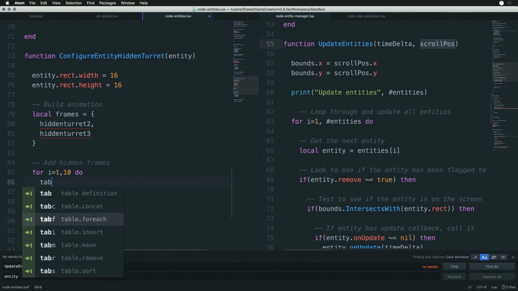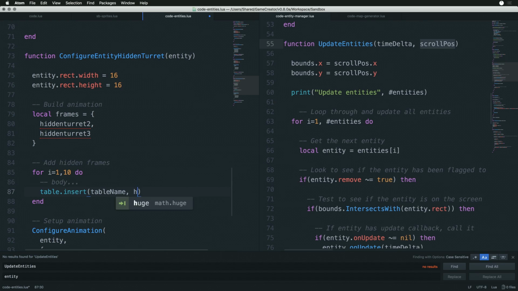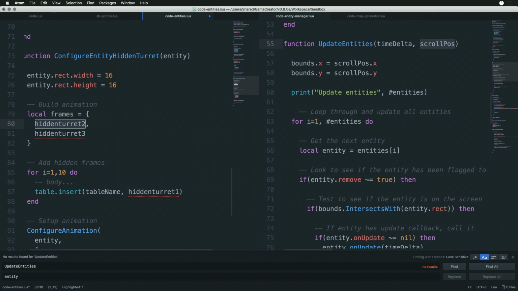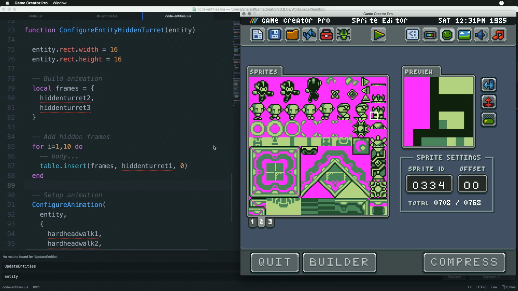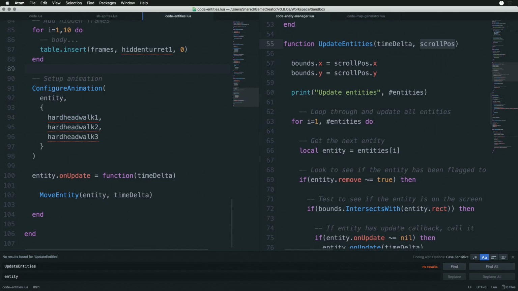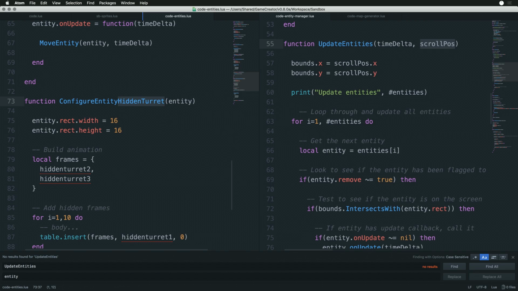What we would do is table insert, and we're going to do frames. Well, actually, we're just going to write hidden turret 1. And we're going to put this into frames. And we're going to do this at 0, which I think is how you can do this. Let's go and build out, what we don't need on update is this. Let's remove this. And let's create a hidden turret.